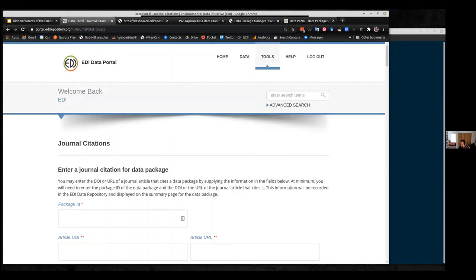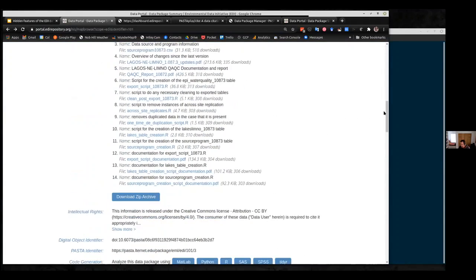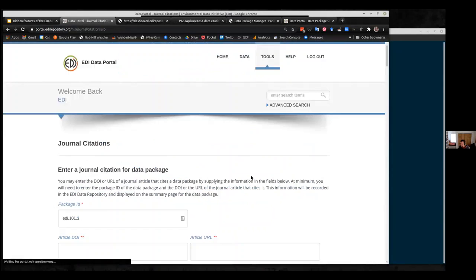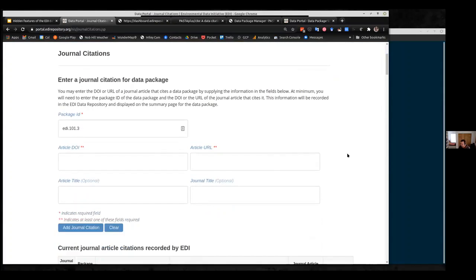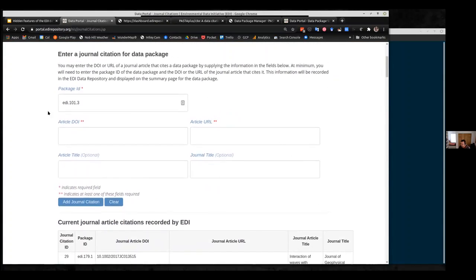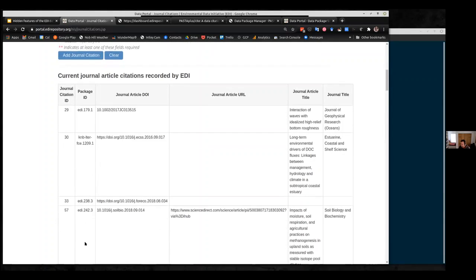Like I said, the more information, the better. If I go back, you'll see that you can do the exact same thing. Let me just scroll down here. When I add a journal citation here, the only difference is it preloads that package identifier for you. And the point I wanted to make is that if you do have a journal citation that you enter into this form field, depending on what user you log in as, you do have that full list. Now you'll see that there's quite a few on different data packages.